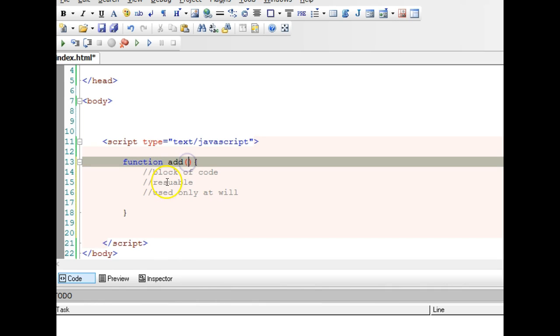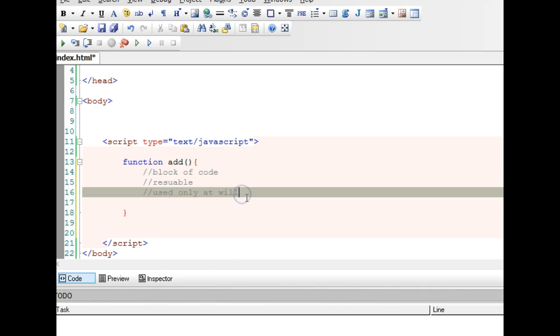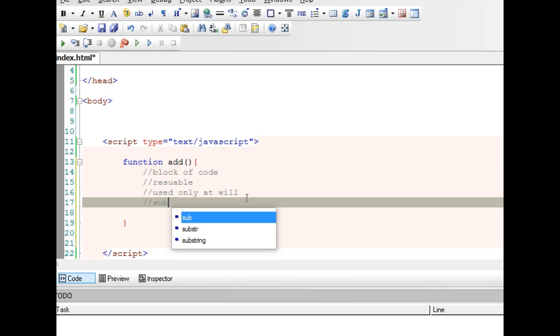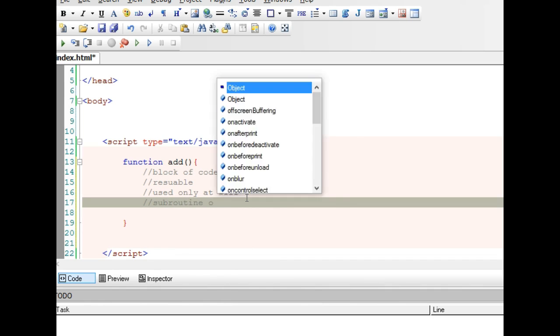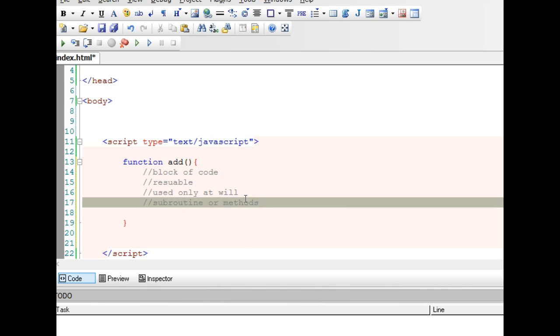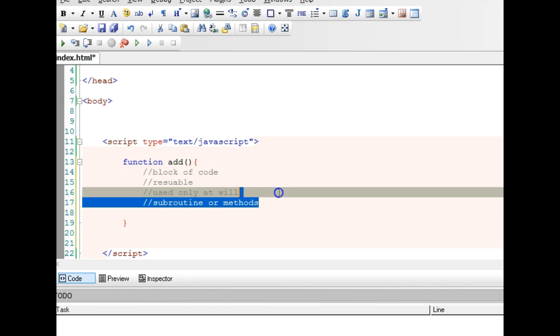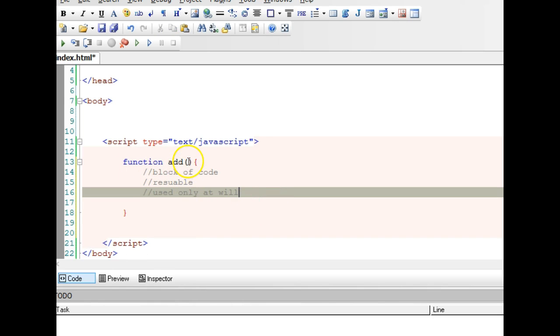Let's see. We're trying to do something. Let's say we're trying to write a code that adds any two numbers. So we can say, since we're expecting two numbers, just take this function as a container. In JavaScript, a function is the same thing as a subroutine or methods. There are some programming languages that call their own functions methods. Some call theirs subroutines, but in JavaScript, it's called functions. Alright, now we have that sorted out.